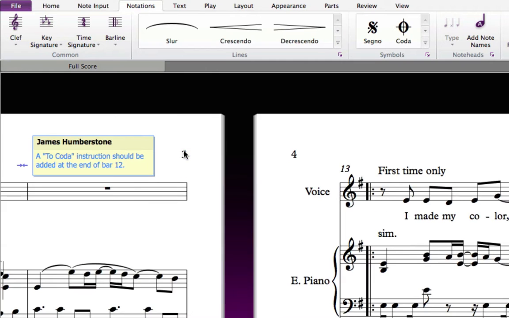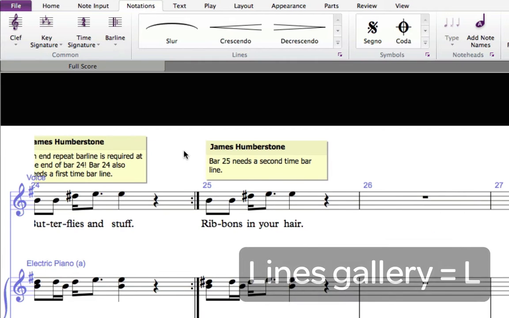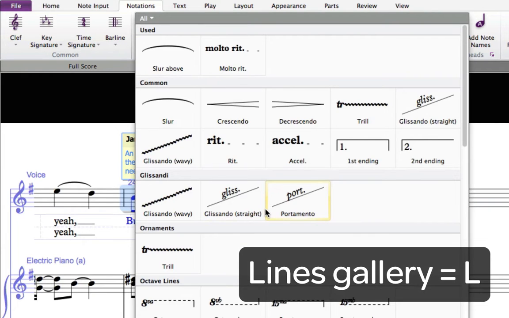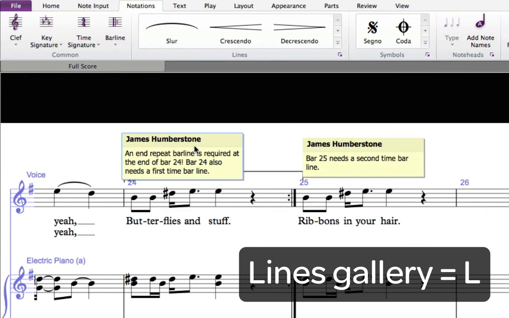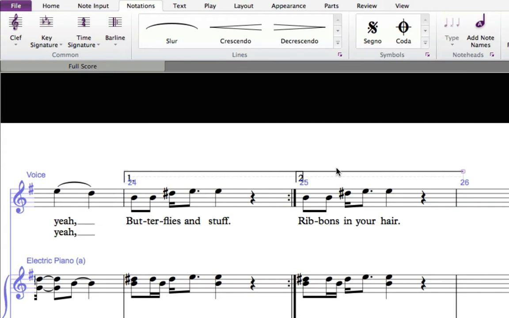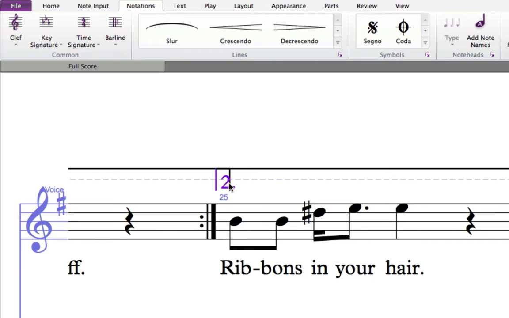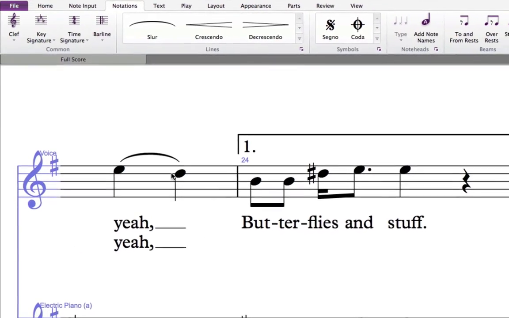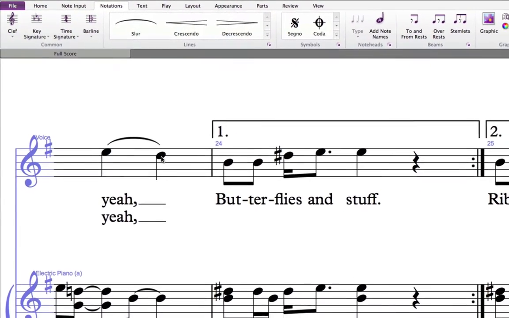These repeats are designed to use first and second time bars. Select bar 24 in any part, and press L to open the lines gallery. Select the first ending from the lines gallery and it will be added over this bar. Now select bar 25 in any part, press L again and add the second ending. If the ending lines overlap a little, zoom in and drag their ends until you're happy with the layout. If you start playback from just before the repeat, you will notice that Sibelius repeats back to bar 13, and when it comes back to the first time bar, misses it out and jumps forward to the second time bar.